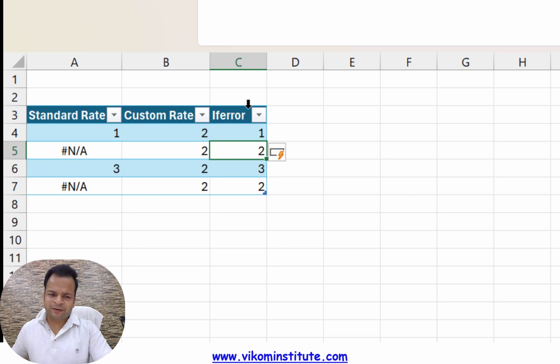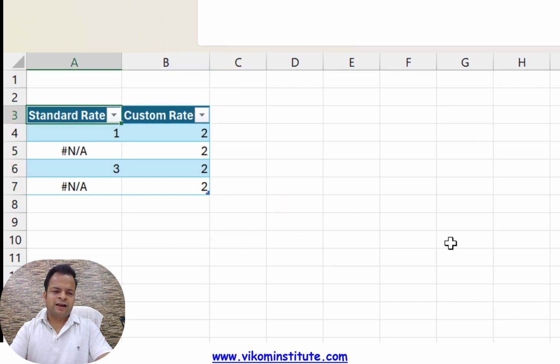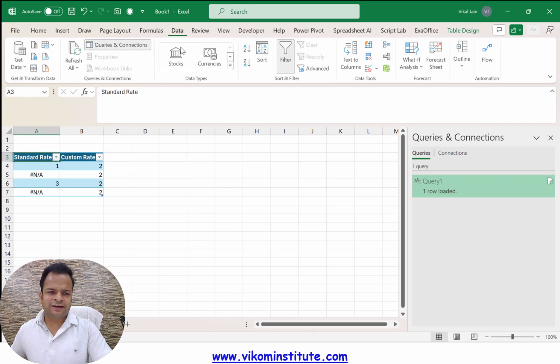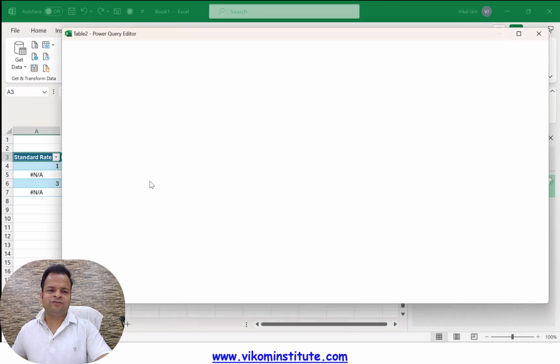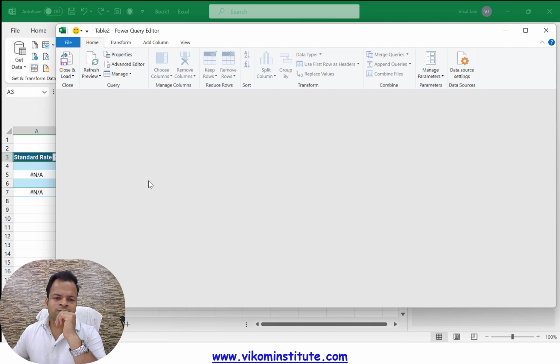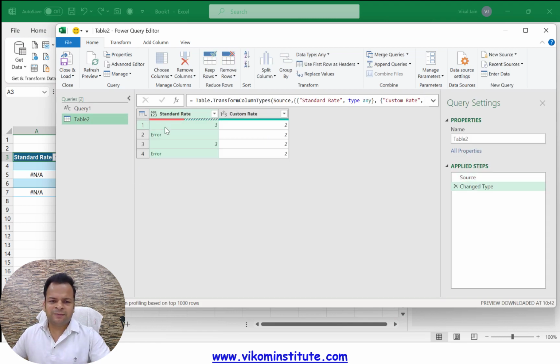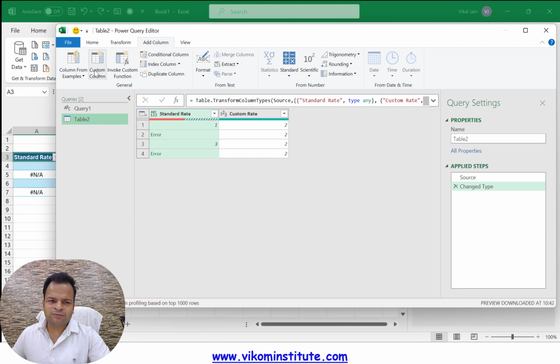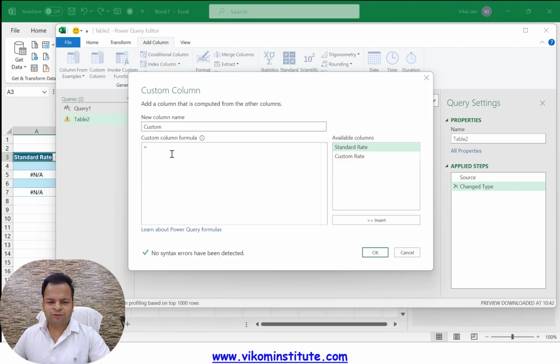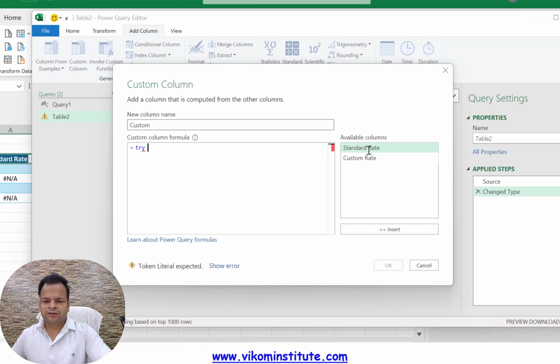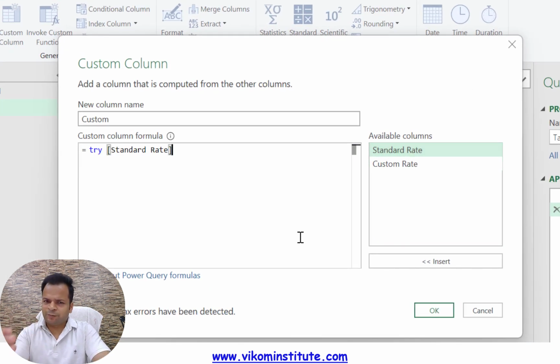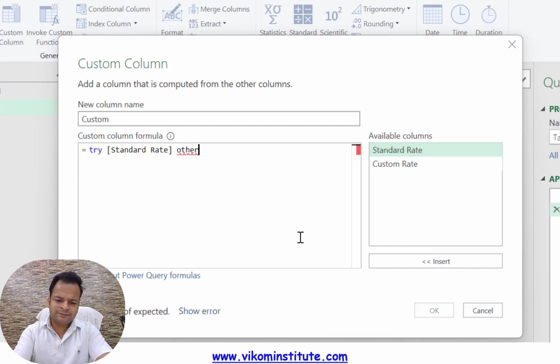Now I can do this in Power Query by using try otherwise. Just delete this column and I'm going to load this from the Data tab. Here we have Table and Range. Now in this table I'm simply going to add a new custom column, and here I'm going to write try this one. If this would be an error, then what do you want otherwise?